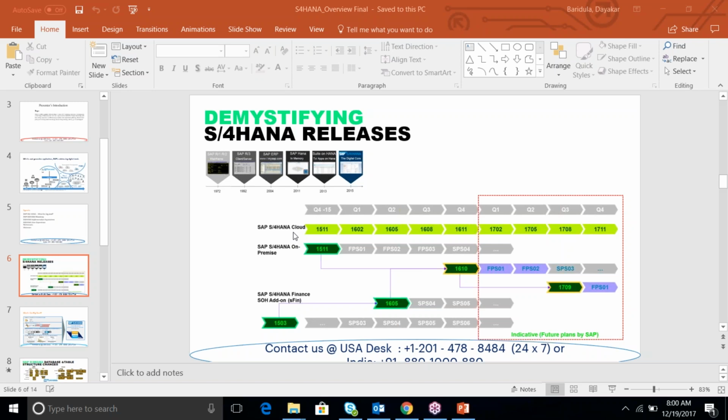On the cloud you will also have multiple products like finance, marketing, and professional services, and recently the manufacturing functionality was also released in the market. So you can get all those functionalities in cloud versions as well.